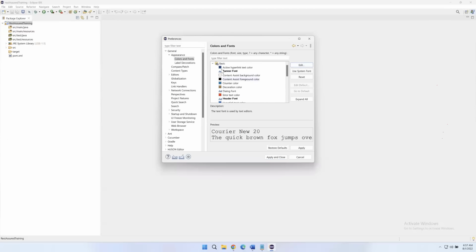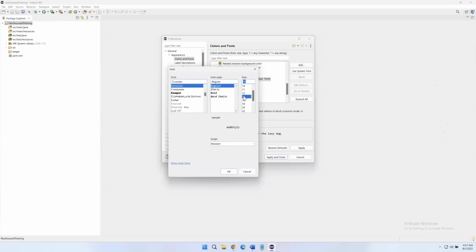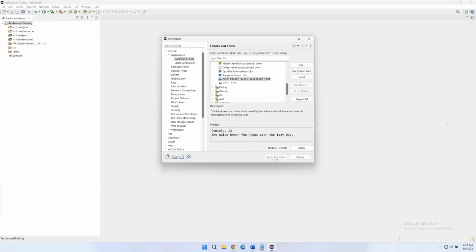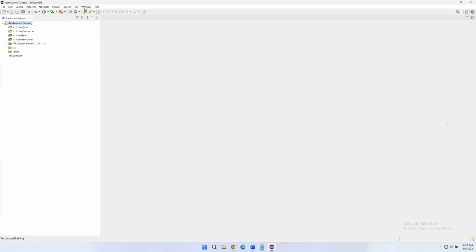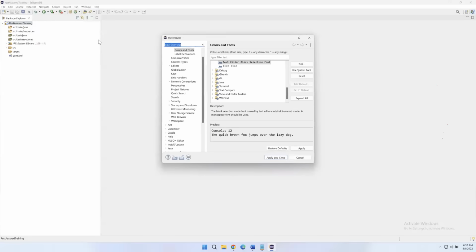Okay, and this is the one. And also we can increase the package explorer font. This seems very small, right? So for that, we can again go to Basic. Okay, in text editor, the block selection font is there, right? So you can just increase this. You can just make it 12. Okay, it is still not increased. Let me just go to Preferences.